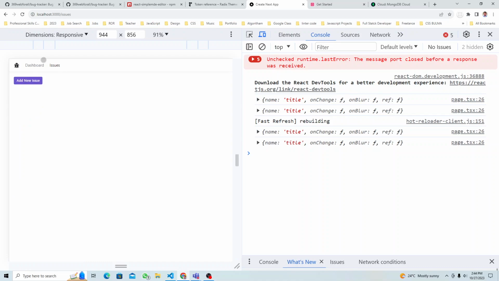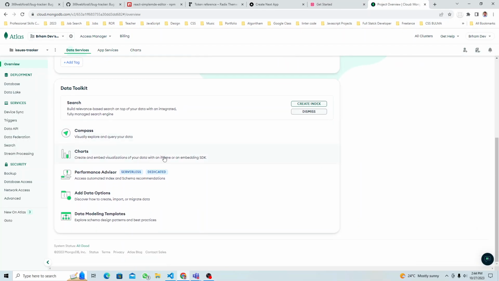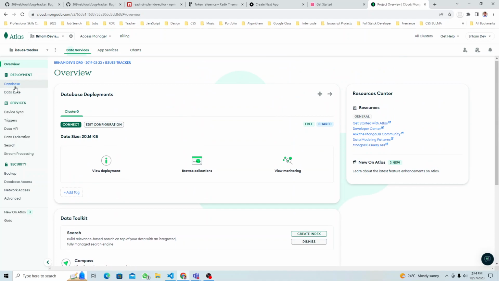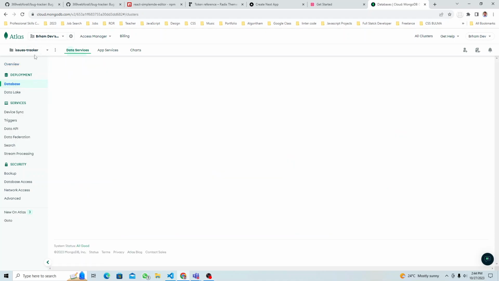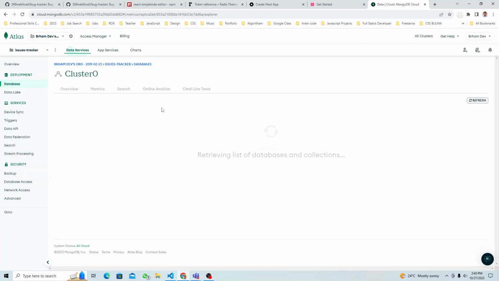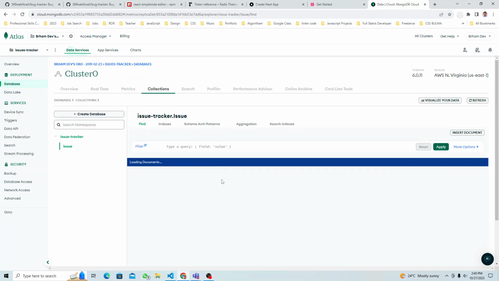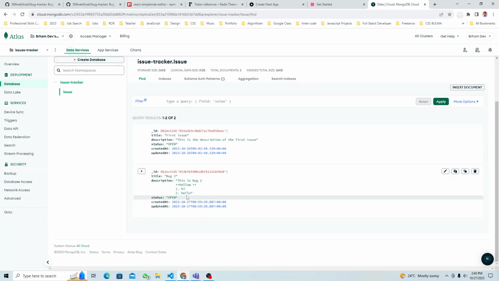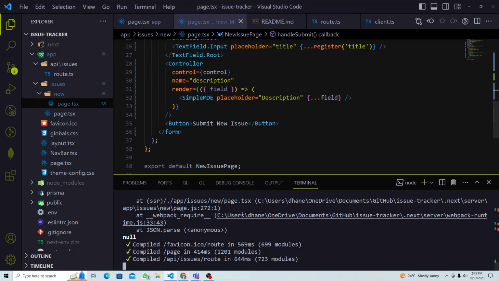When you submit, see, we are sent to the new issue page. So now we go to the cloud and check. Where is our database? We go to the issue tracker database here, go to the browse collection and check now. So we got it here. Look here, this is bug 2, and hello and hi and hello, all that. Okay, so it's working, guys. Fine. So let's push it.